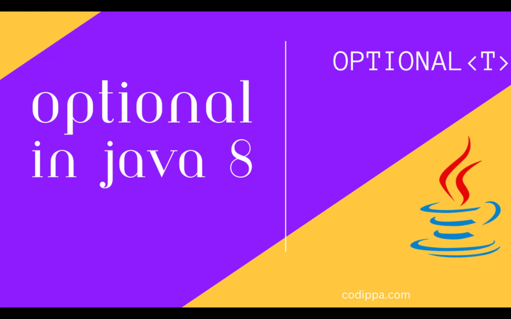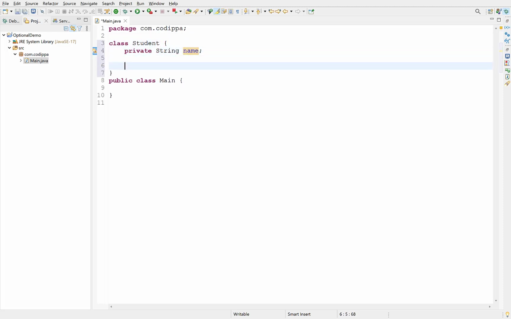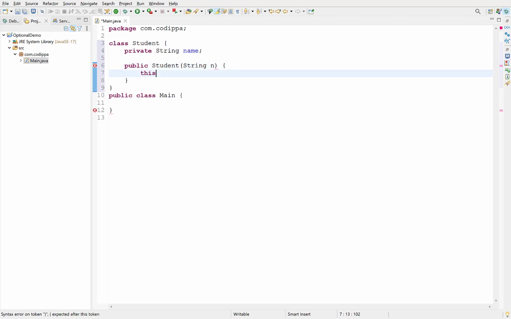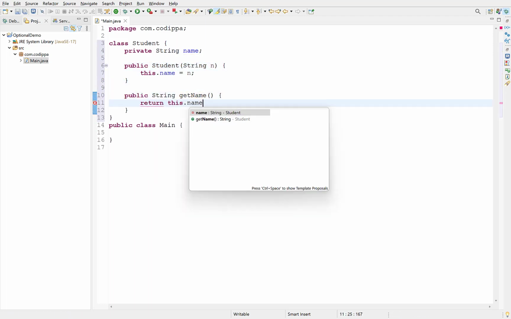In today's video, we will understand the concept of Optional introduced in Java 8 with examples. Let's say we have a class Student having a field name. Let's define its constructor accepting its name as argument. Also define a method that returns its name.